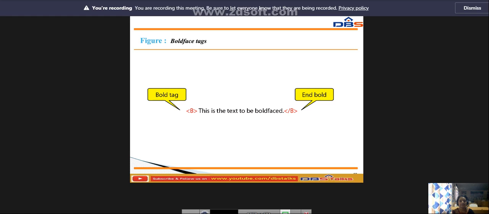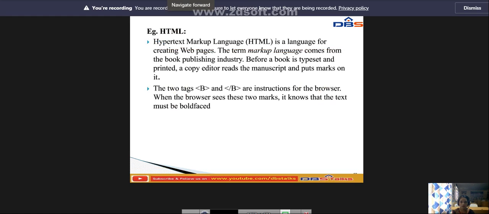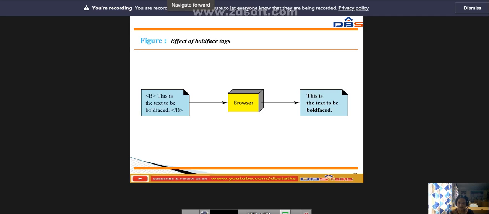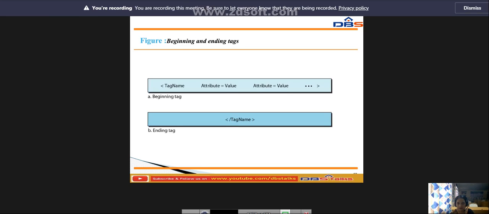Okay, next coming to HTML. Now only we discussed the effects of the boldface. The two tags here, that is B and /B, are instructions to the browser. So when the browser sees these two tag marks, it knows that the text must be boldfaced. So this is the text to be boldfaced, and we are using the browser. Okay, so next coming to the beginning and end tags: here we are using attribute values at the beginning tag and tag name at the ending tag.